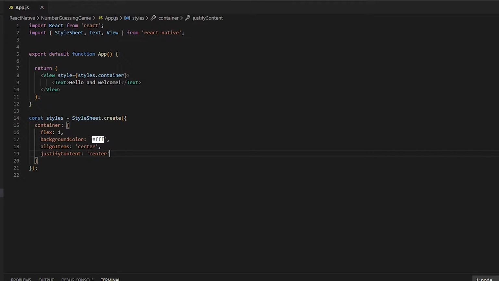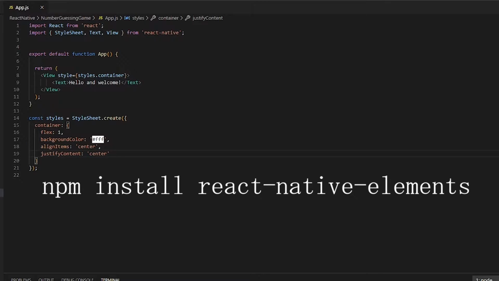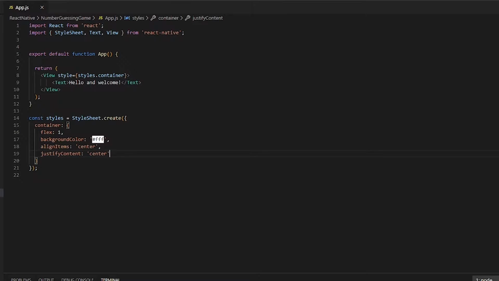Step 0 is to make your buttons look nicer. You can download the React Native Elements library by typing in npm install react-native-elements. I'll put it down in the description, and you just want to type that into the project terminal. You don't really need it. It'll work just perfectly fine without it. It just won't look as fancy as mine.